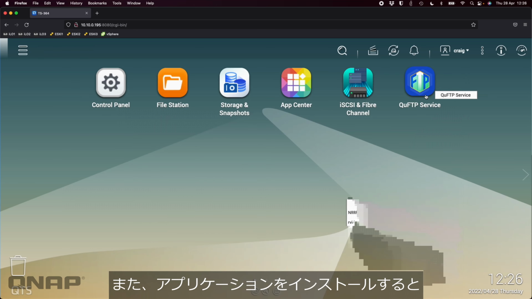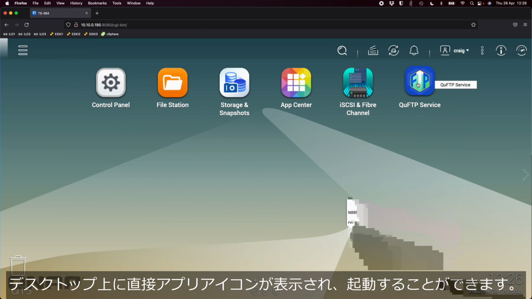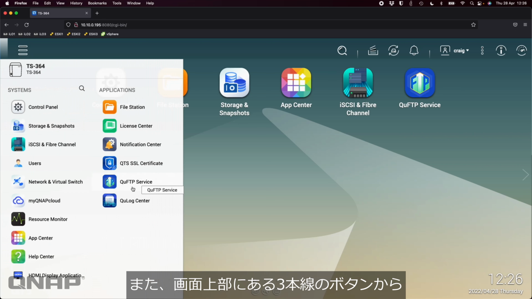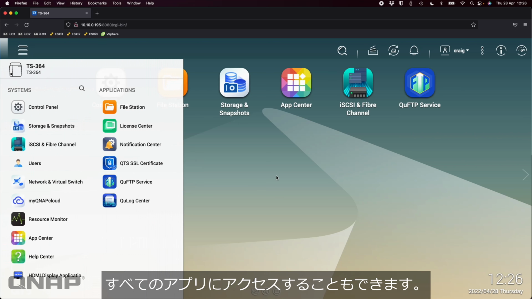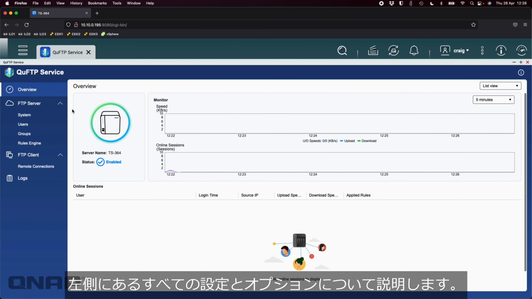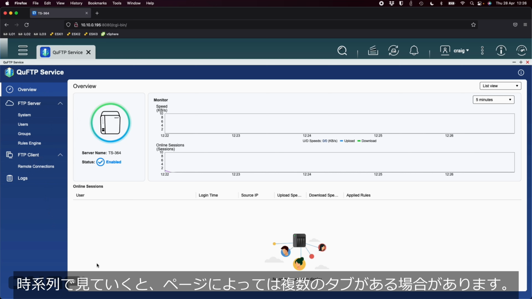When you install the application, it gives you an app icon directly on the desktop for you to launch, as well as from the three lines at the top, where you can also access all the apps. So I'll open up the application and talk you through all the settings and options on the left as we go through chronologically. Some pages may have multiple tabs.